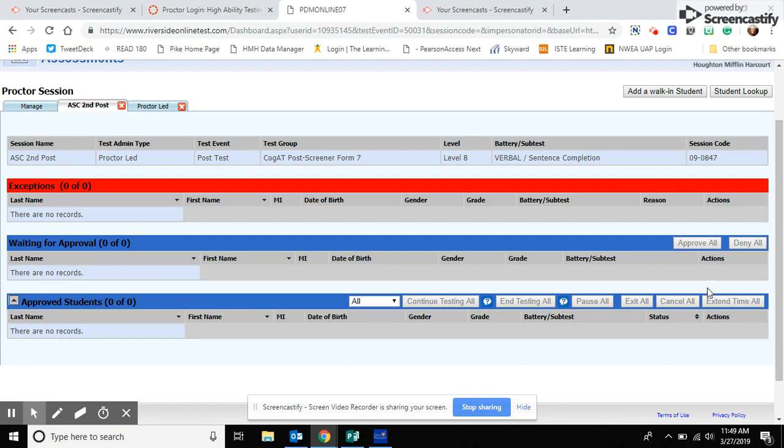Please make sure that you do the extended time before the test session ends, because once the test session ends, time cannot be added on. That test session is closed.